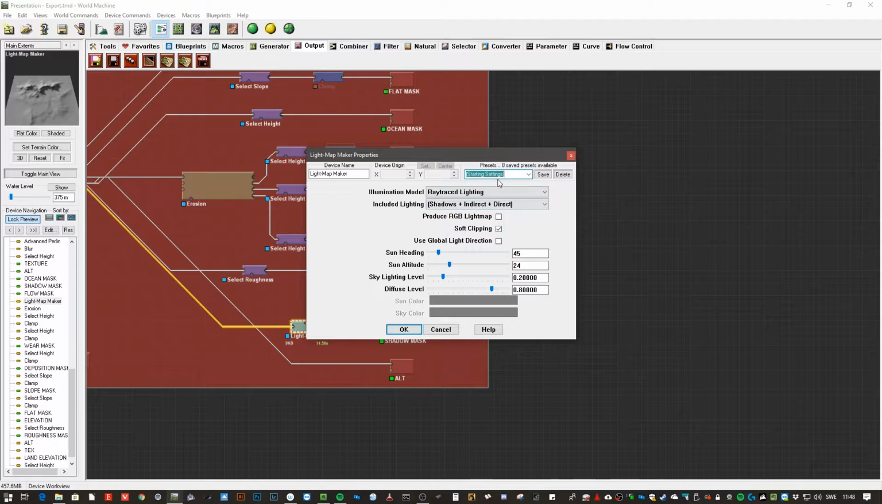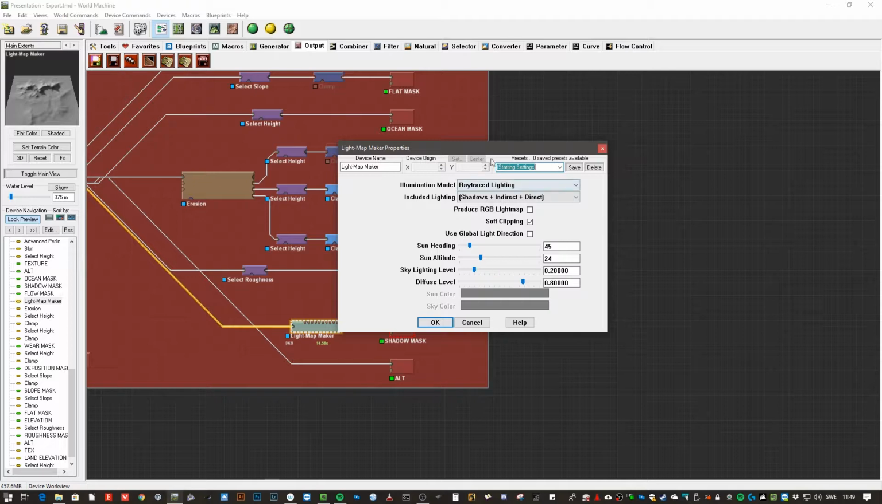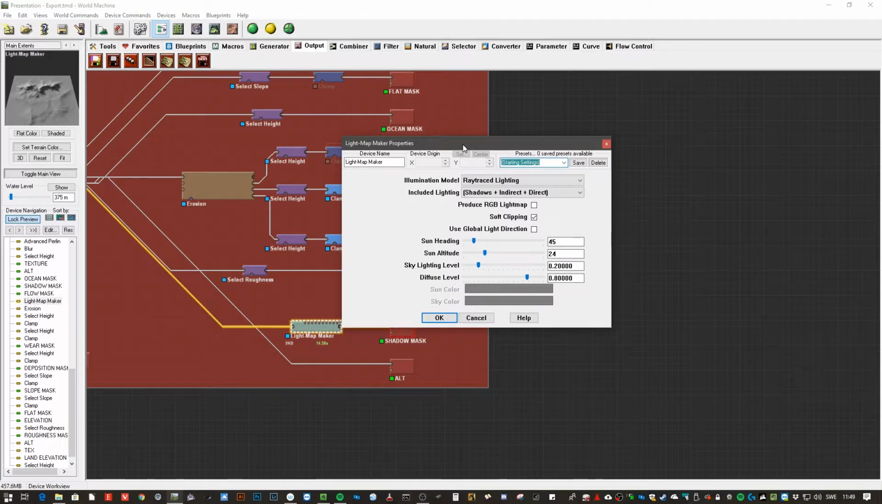The problem with presets is that each time you upgrade World Machine, the presets seem to disappear. But that's one of the difficulties. So I rarely use presets. When I've set this, I usually just take a screenshot of the properties panel, and that way I can go back and redo them, because I save them as a little screenshot image.